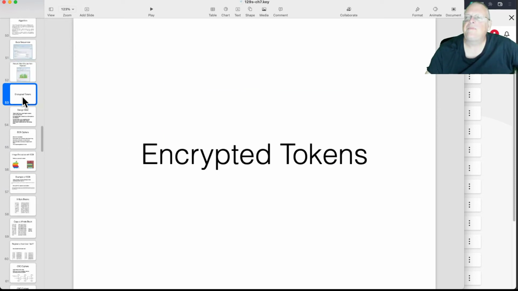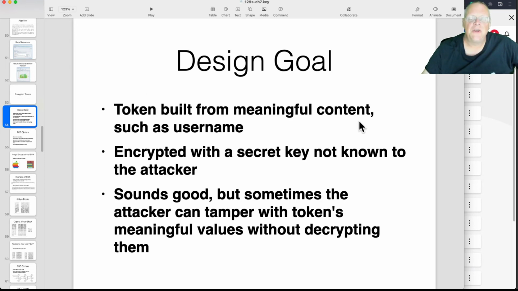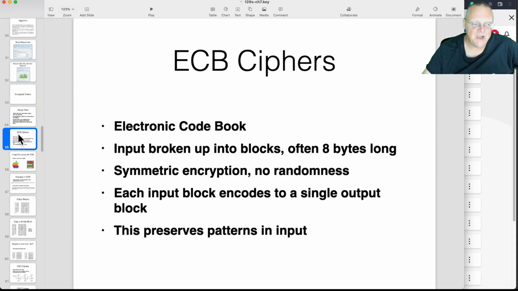All right. And then there's encrypted tokens. This is where you take meaningful content that you want to stick in there, like username and such, and then you encrypt it. Now, if you encrypt it with a secret key not known to the attacker, that sounds good. The attacker will not be able to decrypt it, but they might not need to decrypt it, depending on how good your encryption is.